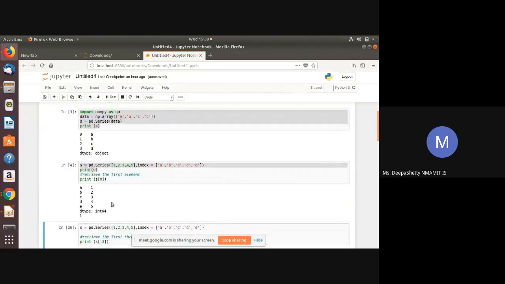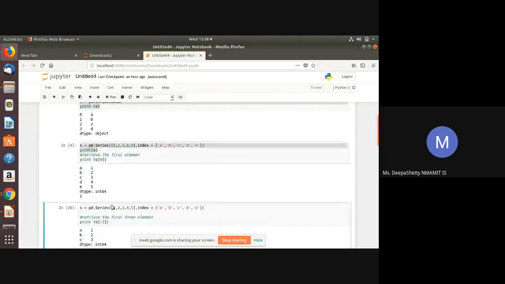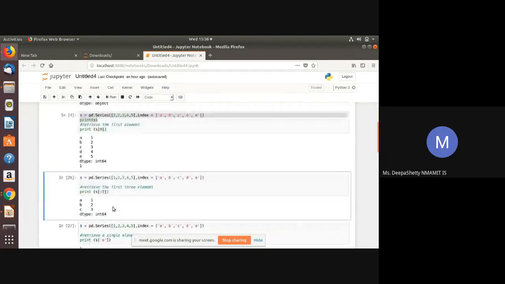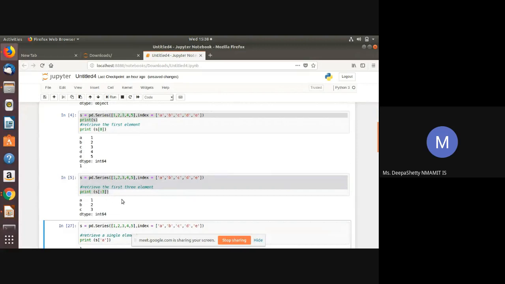Now, if we want to access a particular element, say suppose we want to access the first 3 elements, the command used is s[:3]. That means it will access all the elements starting from the 0th element till the 3rd element, but the 3rd element will not be displayed. That is, the elements present at index 0, 1 and 2 would be displayed. So when we give print s[:3], the elements at index 0, 1, 2 are printed. The elements are 1, 2 and 3.